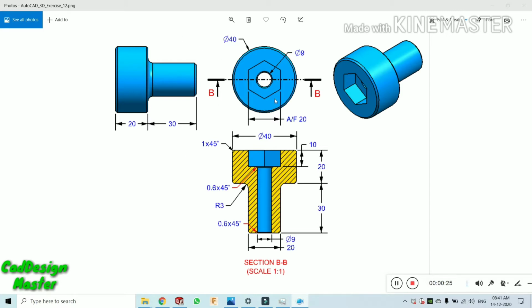So in this tutorial, I am going to make this part in SolidWorks 2020. I hope you will enjoy this tutorial. Okay, let me start. Open SolidWorks 2020.